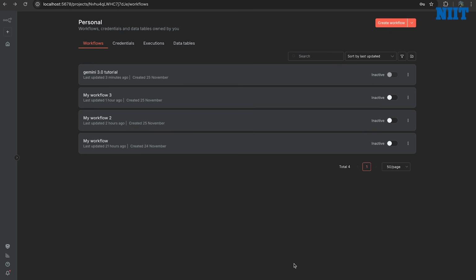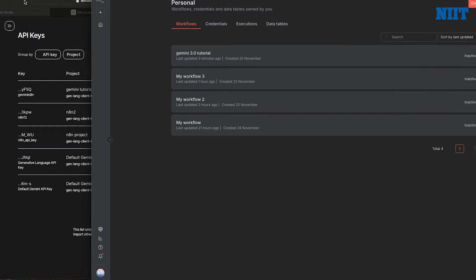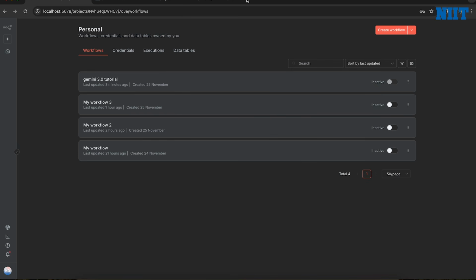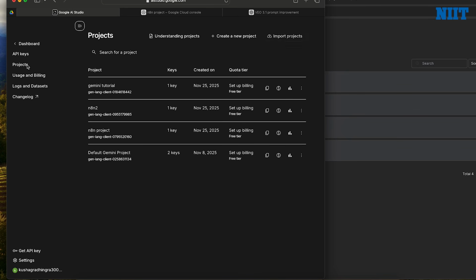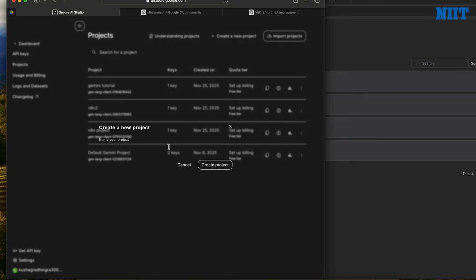So first, I'll teach you how you can get your API key. For that, just go over to your Google AI Studio and click on Get API Key. After you click on that, you click on Projects and you create a new project. I'll just name my project Gemini 1 and I'll click on Create My Project.